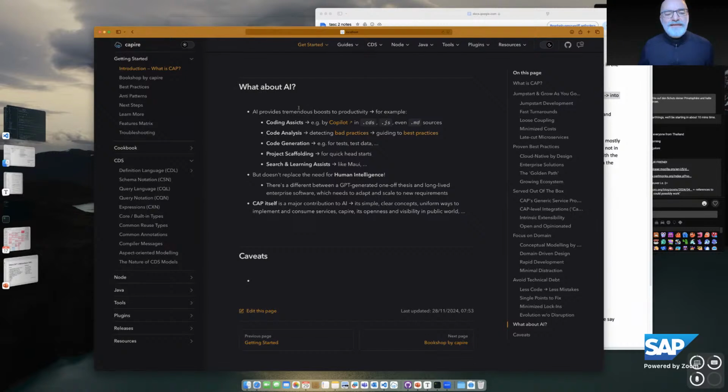AI. I thought I need to add something here and answer some questions because we are approached a lot these days with AI, also by internal teams who actually add AI capabilities to CAP. Like there's this Maui thing. It is an AI-driven search and learning assistant. It guides you to the right places where you find information to solve the thing that you asked for. Cool. When I do development, I have Copilot switched on, and I love Copilot.